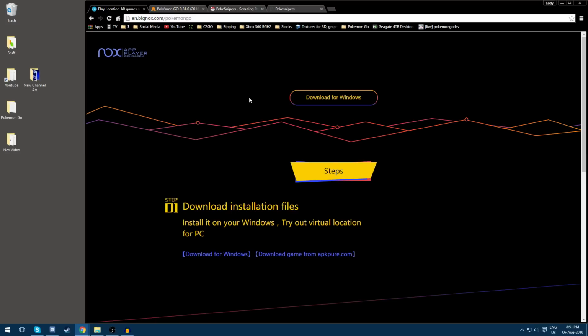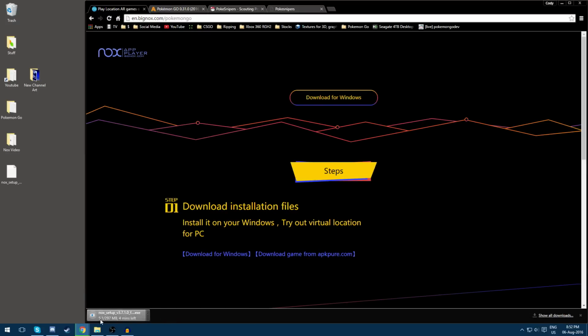Nox is basically like having Android on your computer. You want to go to this website, bignox.com/PokemonGo. Download for Windows, it's right at the top. It'll start downloading this file. It's quite a big one, it's 297 megabytes. I'm just gonna skip to when it's finished downloading because it'll be around 2 minutes or something, and I'll show you how to set it up.